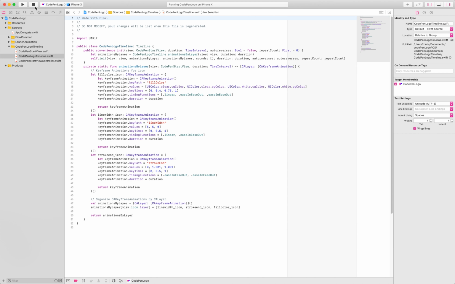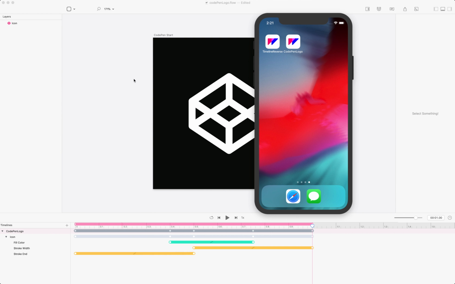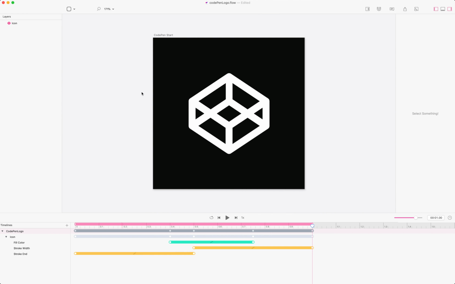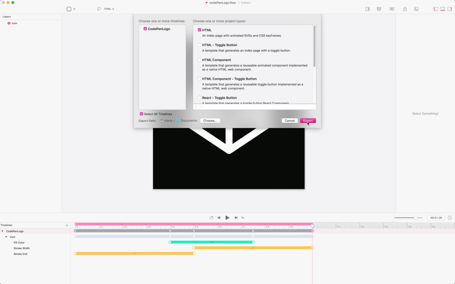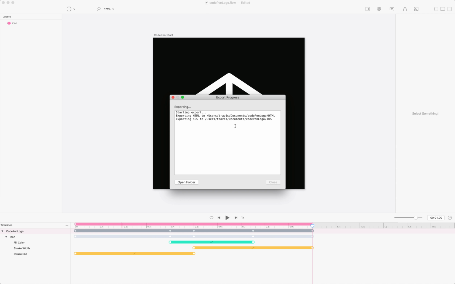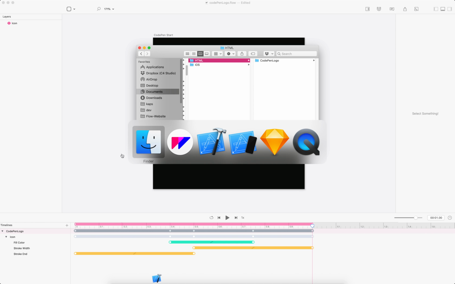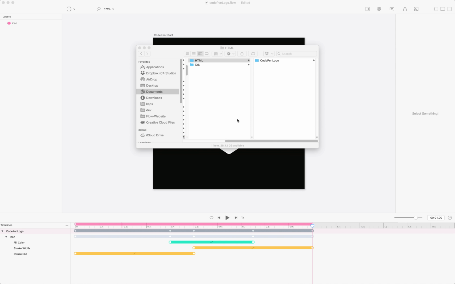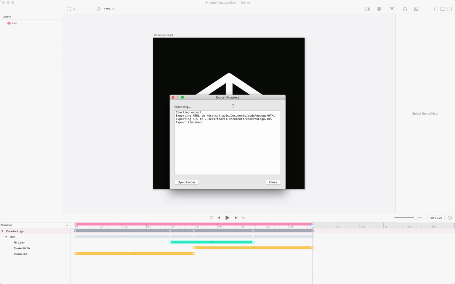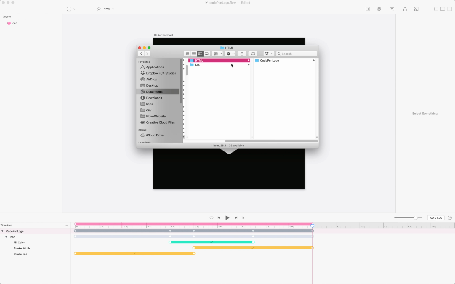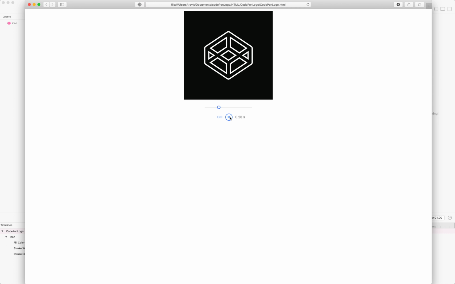Now, let's have a look at what this looks like when we export it to HTML. Open this folder. We're going to go to HTML. We're going to just quit Xcode. We don't need the simulator or anything anymore. Again, we're going to open that. HTML, CodePen logo, CodePenLogo.html. There it is. Let's hit play.